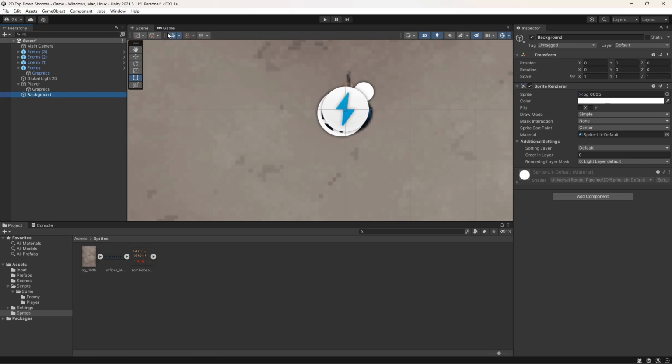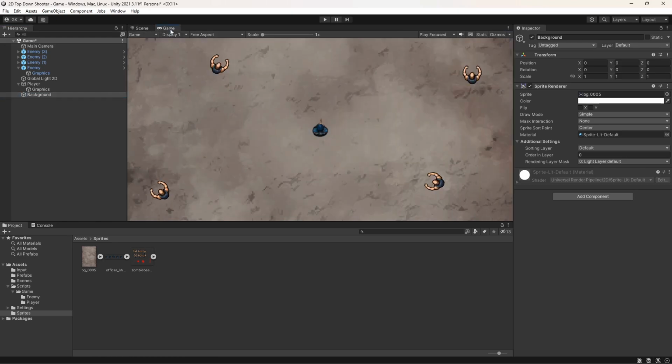At the moment, everything looks fine. The background is being drawn first and the player and enemies are drawn on top. We haven't told Unity what order to draw the objects, so it's really down to chance that it looks okay. Let's have a look at how Unity decides on the render order.